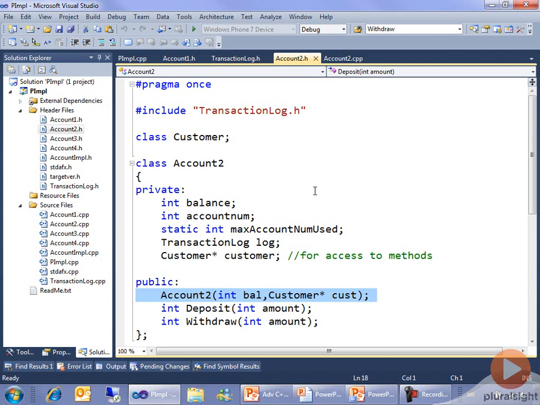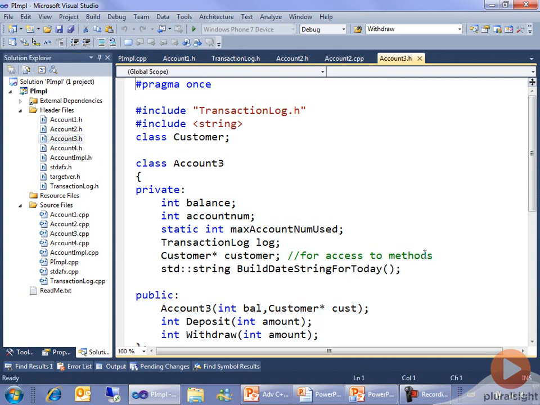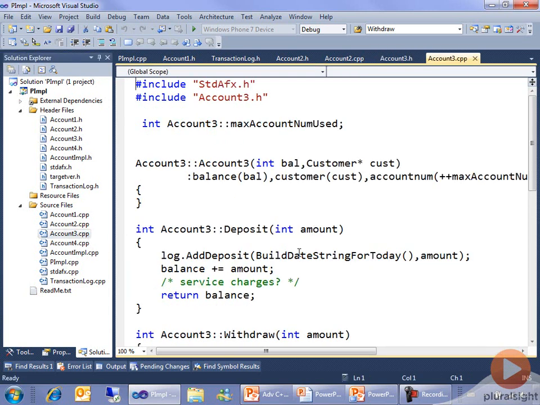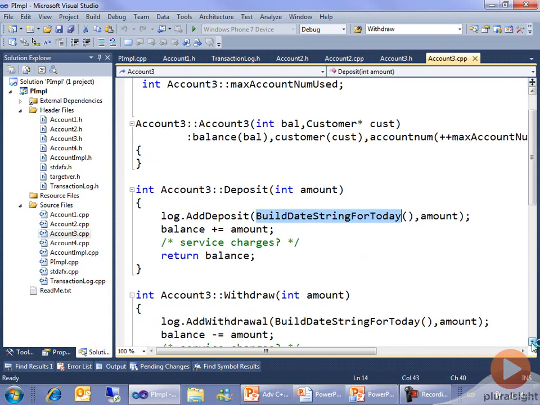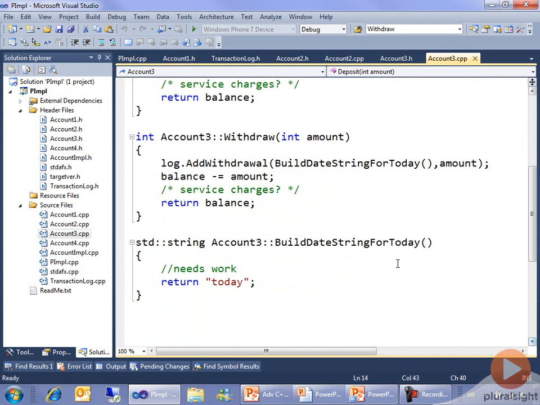But it's not the end of the story. Let's take a look in account3.h. In here, I've decided to start trying to write deposit and withdraw, and I've realized as part of that I need this little helper function, build date string for today. Here's the code. You can see that deposit is now using build date string for today, and so is withdraw. Alas, as the comment says, it needs work.